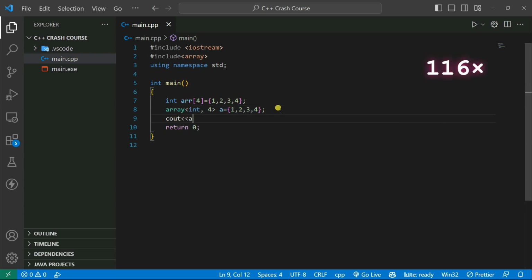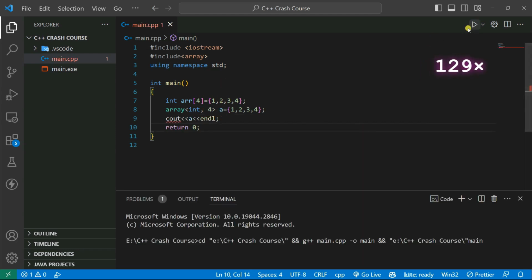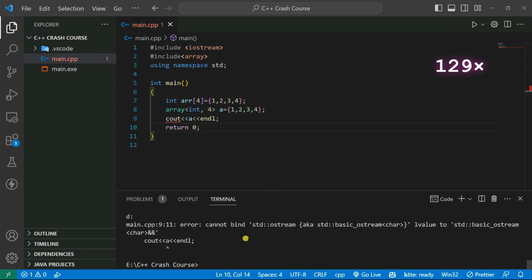I'm going to print cout a, and if I try to print the handle and run the code, let's see the output, whether it is working or not. Okay, it's giving me some error. You cannot print it like that. So for that, you need to use one iterative process in order to print this.